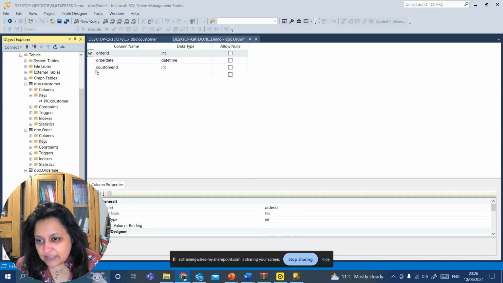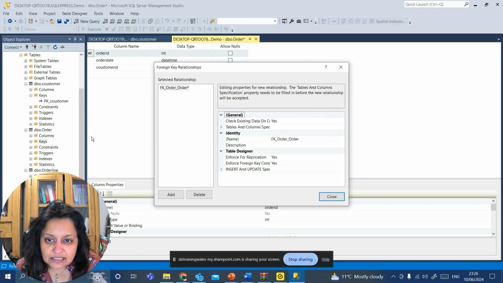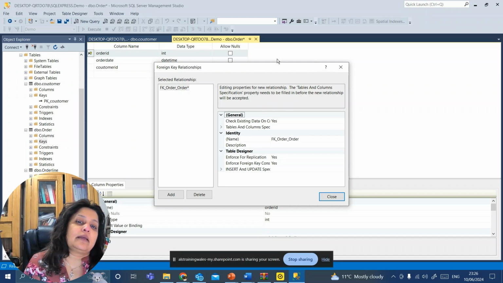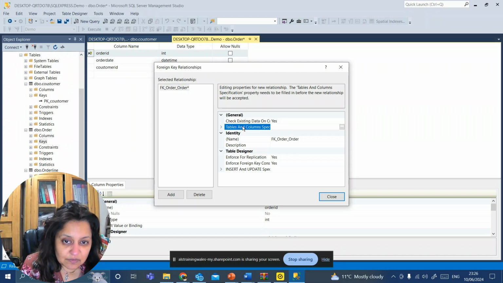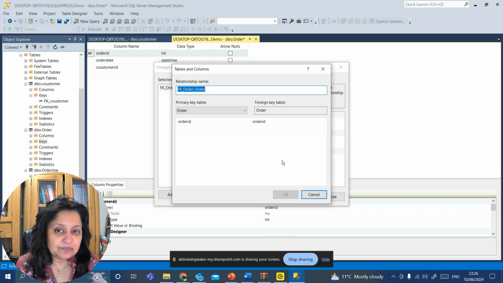Now, to do that, I'm going to go to keys here on the order table and right click, and you can see that a new foreign key appears. If I click on that, it gives me this section for creating the keys. Now I'll go to table and column specification, and can you see these three dots over there? You click on those three dots, and you can see this kind of a table.